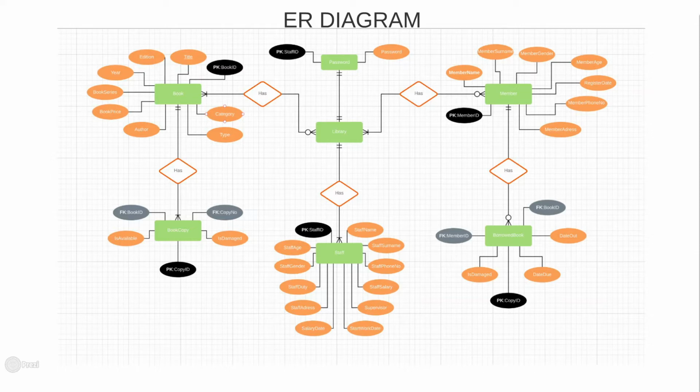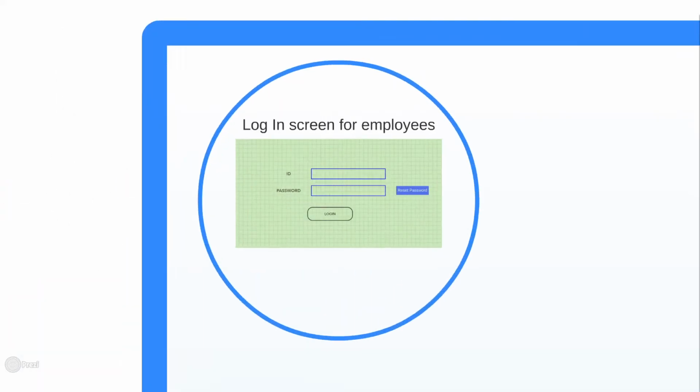Member table has a one or many relationship with library, and library has a zero or many relationship with member table. And finally, password table has a one and only one relationship with library, and library also has a one and only one relationship with password table. That's all from the ER diagram. Now Hamza will present the interface of the database. Next, please. Thank you, Serhat.